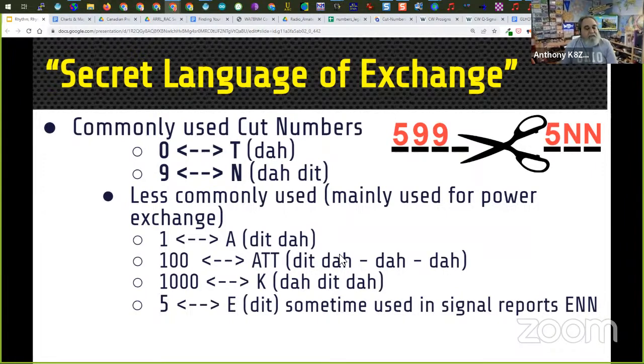I can probably add the fact that a lot of people are sending the E in place of the 5, but that's just starting to happen. The other letter you will hear is the abbreviation of K for 1,000. So if you were operating in the CW ARRL DX contest a week ago, the people that had 1,000 watts were sending either K or KW. People with 100 watts are sending ATT.